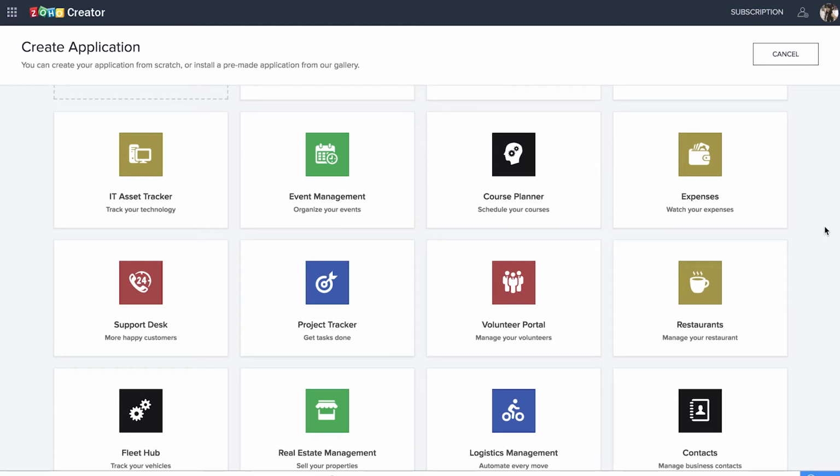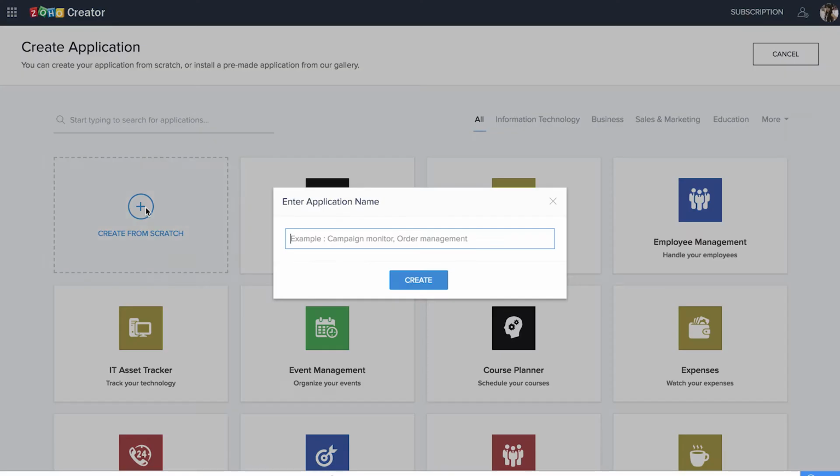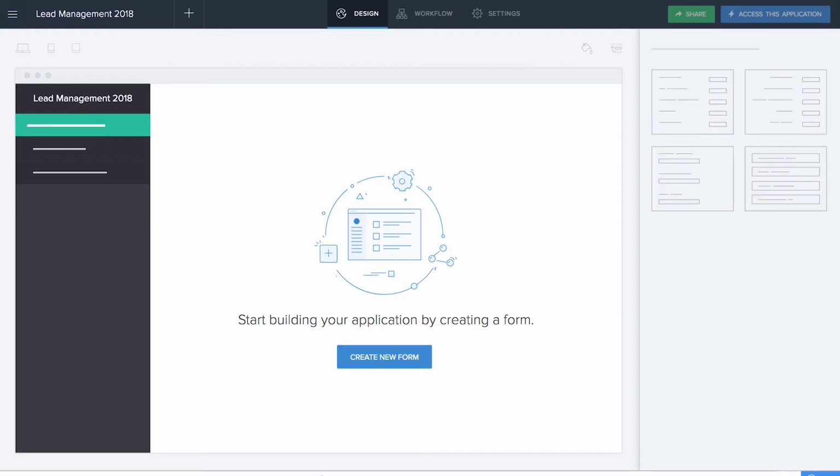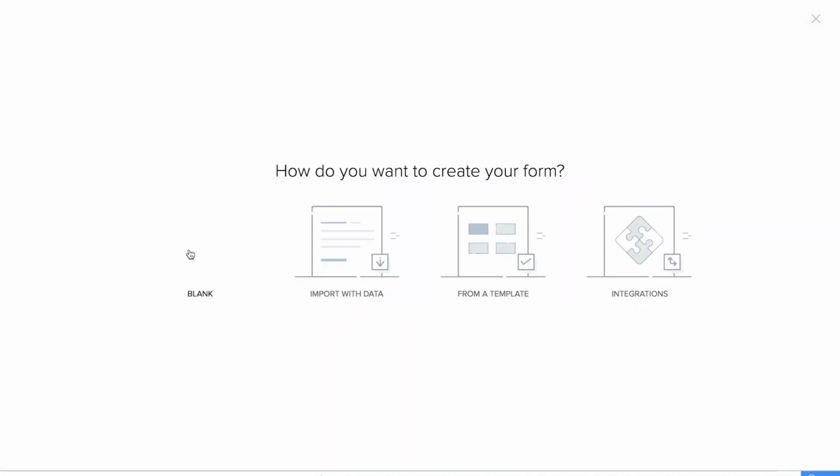So one of these apps is the lead management app that I'll show you after we are done with the tutorial. We'll install it and check it out for us. But let's create one from scratch. I'll name it as Lead Management 2018. This takes me to the edit mode where we can create our forms, our workflows, our settings. So let's start with creating our first form, and that is to add a sales rep.